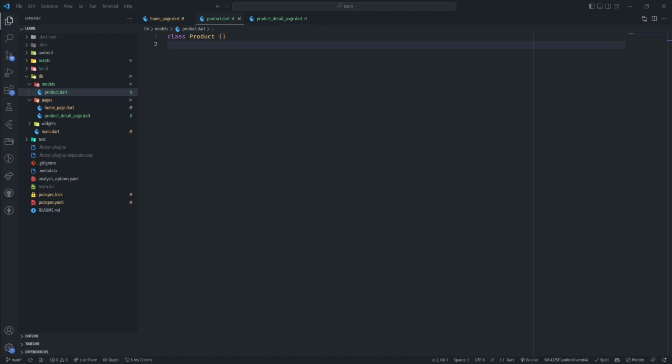Hello everyone. In today's tutorial, I'll be teaching you how to use the Dart Data Class Generator extension in VS Code. If you haven't come across it, it's a very nice extension that you must have, and in this video, I'll show you why it's very useful. So let's get right into the video.